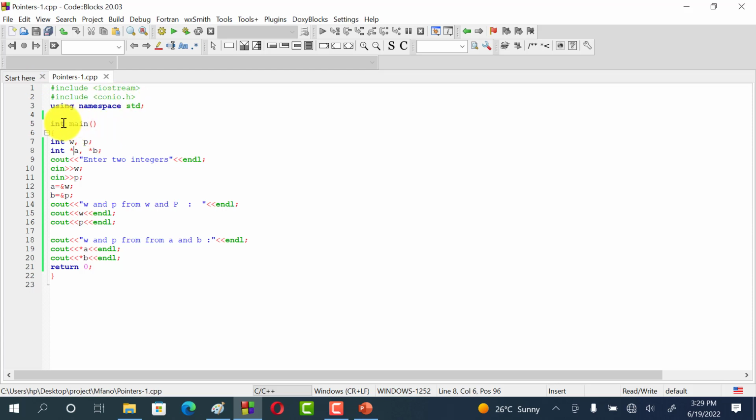These are libraries, int main, starting from here, ending at this particular line. Then here is where variables are declared. These are two variables of integer type. We already know how these variables function. But this line here, int star a, star b, is where we are declaring pointers. Two pointer variables have been declared. One is called a and another is b, and they will store addresses of memory, just as they can store the address of p and the address of w or any other integer variable, as we shall see.